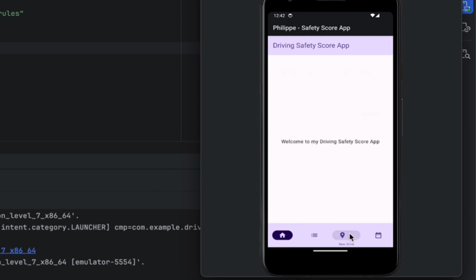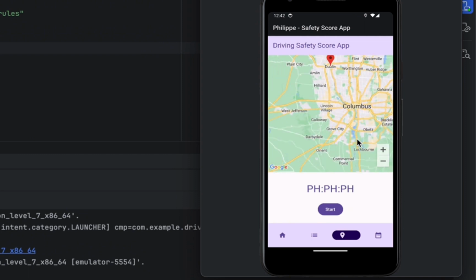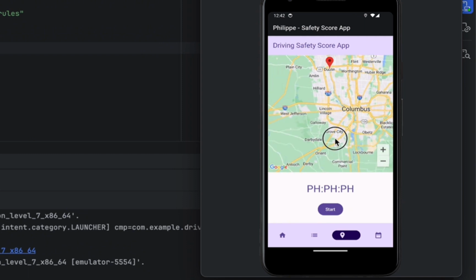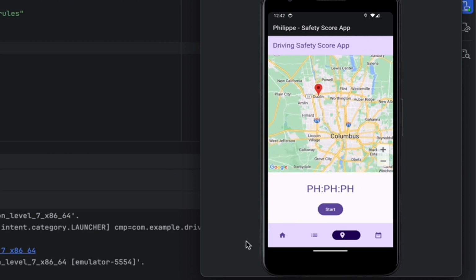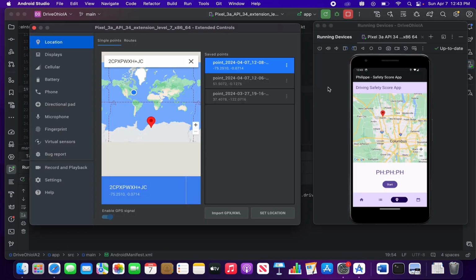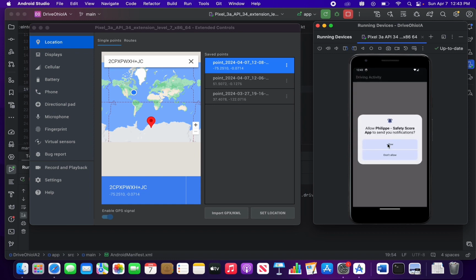So to show off the extensibility of this project, the map here is not showing my current location. It's showing a location that I preset in the navigation, which is explained in Criterion C. But to start having it track the device's current location, let me pull up the extended controls here. You would click Start. You see it launches a new activity. It asks you if you can send notifications. You click Allow.